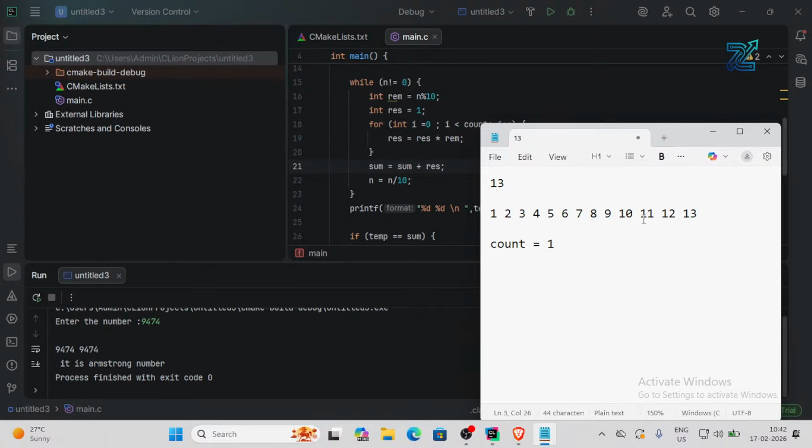Even 11 can't divide it, because if you use 10, remainder is 3. For 11 it is 2. For 12 it is 1. And for 13 it is 0. So at that time the count will be incremented by 1. The count is 2. If my divisor count is equal to 2, I can say it is a prime number.